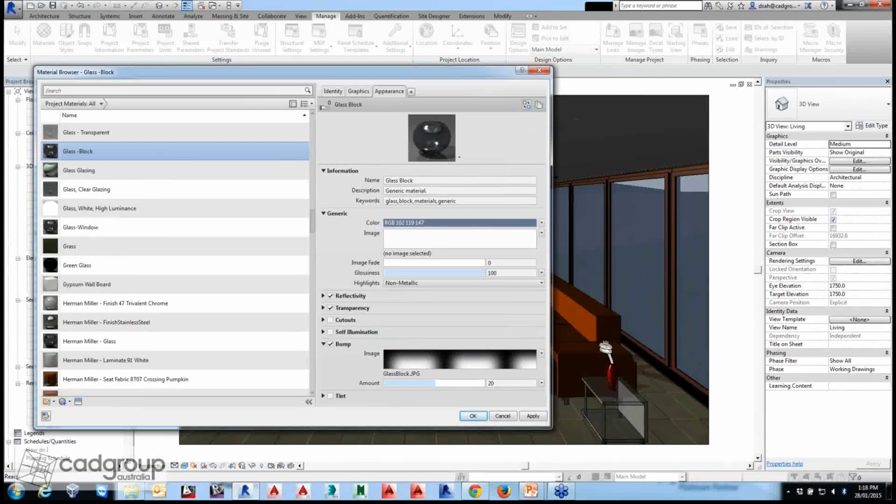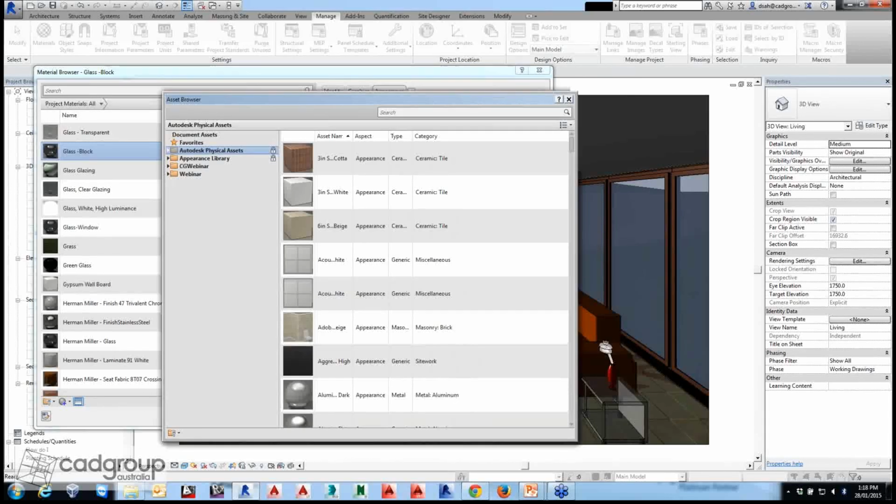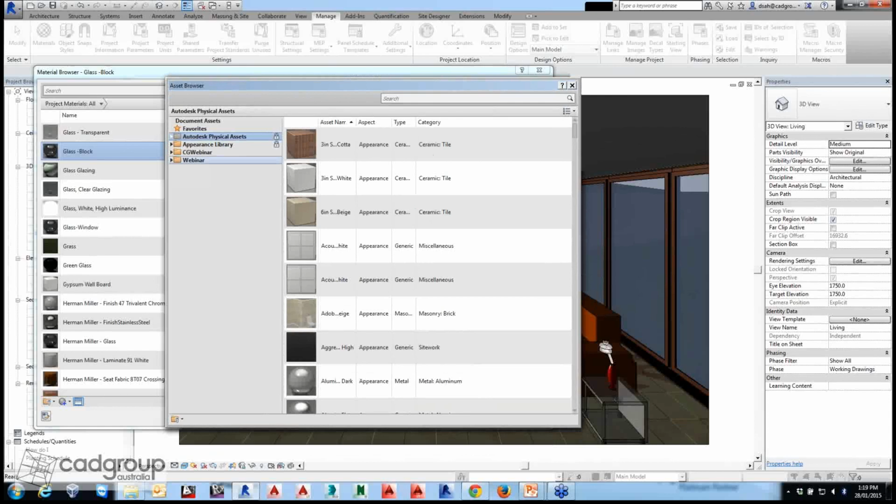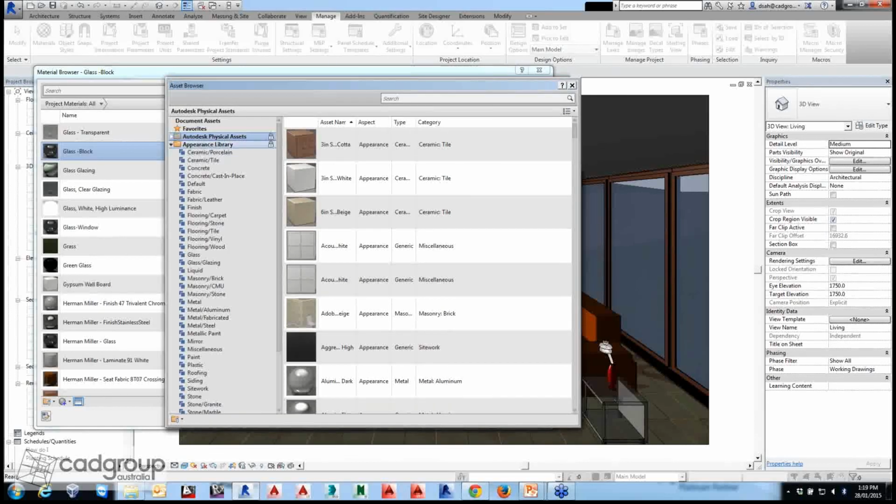There is an option here called replace this asset. I'm just quickly demonstrating how I have browsed this particular material from the asset browser. This is one of the libraries inside Revit, in which Autodesk provides different material types for these applications to use quickly within projects.